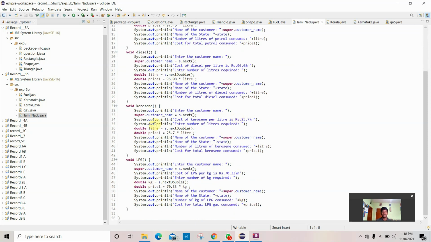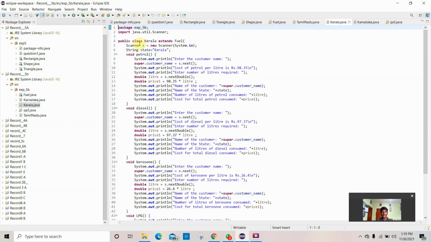Now let's come to kerosene here. Enter the customer name, the cost of the kerosene per liter, and enter the number of liters required, and it shows the name of the customer, state, kerosene consumed, and the cost of the total kerosene consumed here. Now let's go to void LPG. The same scenario applies here. The cost is 70.